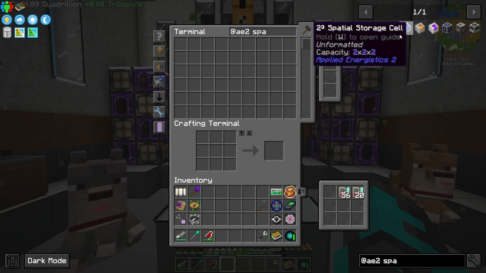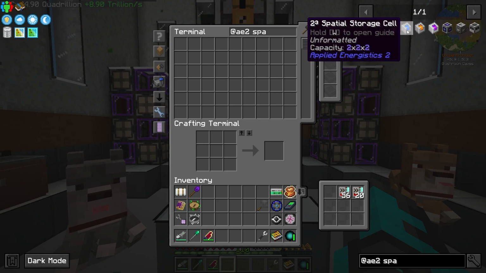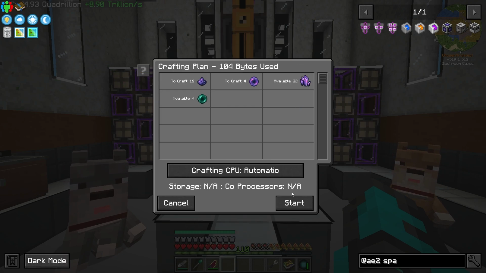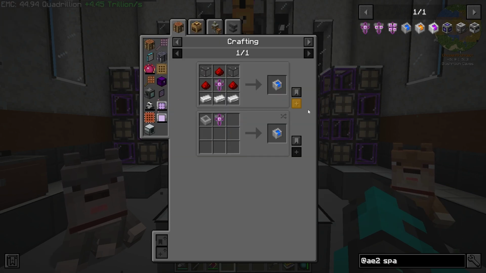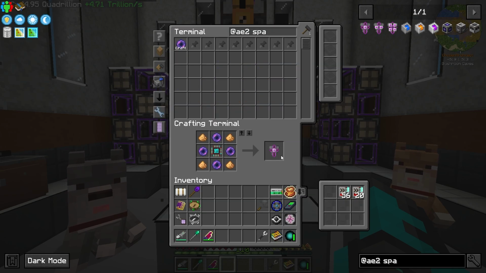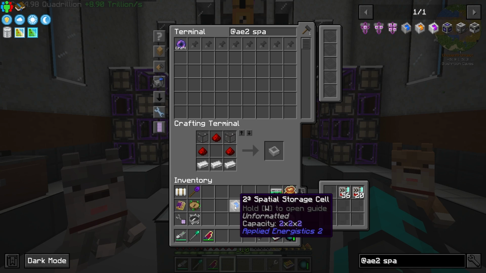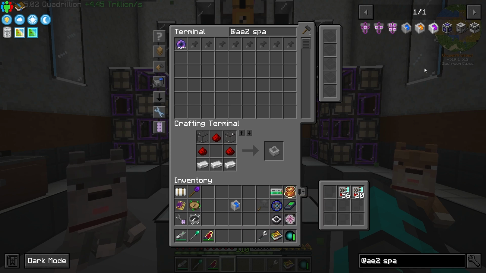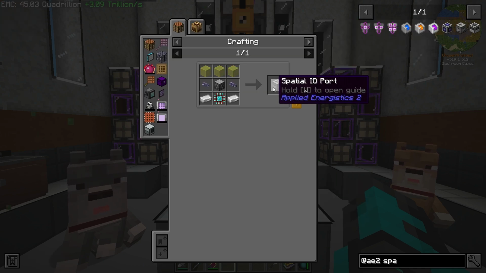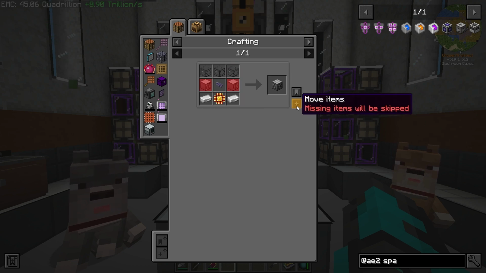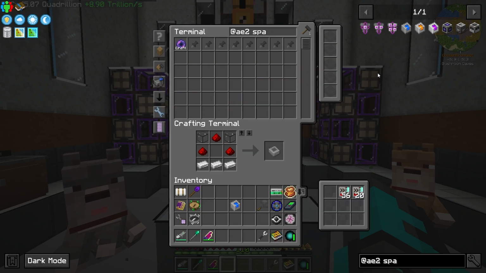But we do need to make some of these spatial things. So for example, like a spatial storage cell. This is going to require some very basic components, but we should be able to get this up and running. So the spatial component right here, and then we'll put that in a container. So now we have a spatial storage, which has the capacity to hold a 2x2x2 area, and it is currently unformatted. Now, to be able to format it, I think we use a spatial IO port, if I do remember correctly. And all of this stuff I should just get autocrafts for.